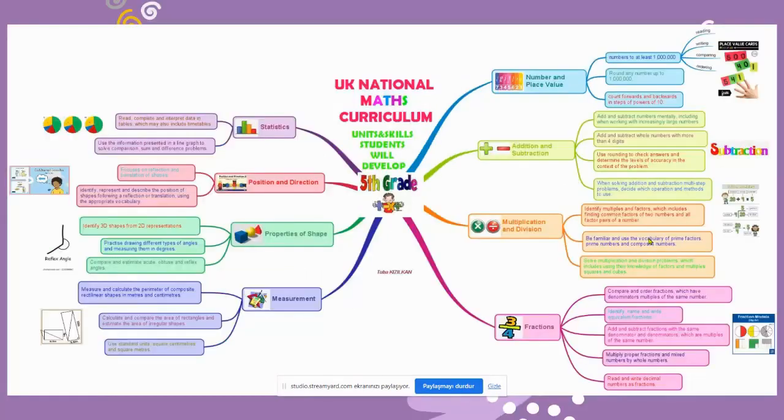And my next one is the UK National Maths Curriculum. This mind map includes the 5th grade units and skills that students will develop by the end of the year. And as you can see, it's enjoyable. It includes some images related to the objects, and it's colorful, so students who are not very fond of maths will most probably enjoy this. You can reach those students who do not enjoy maths very much. So you can adopt this into activities and such stuff, the maths.